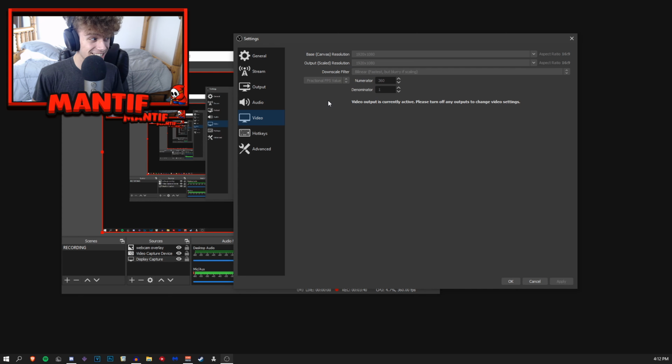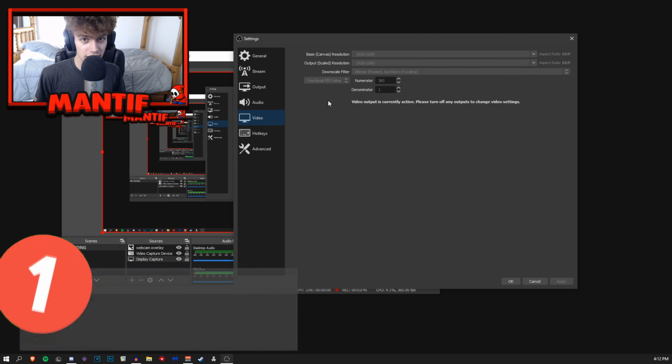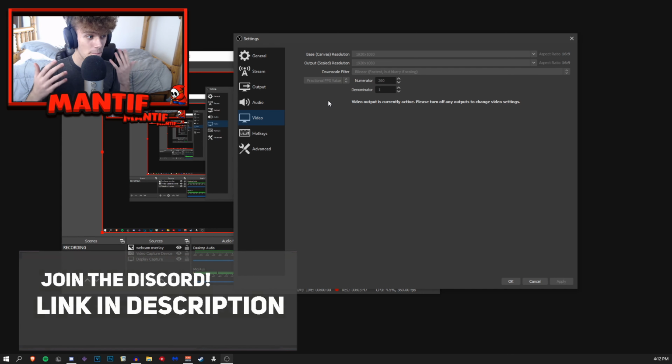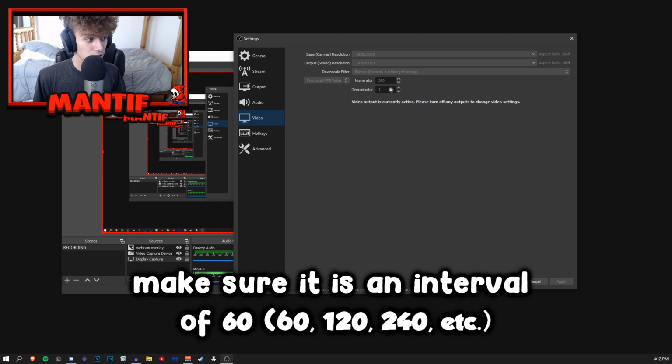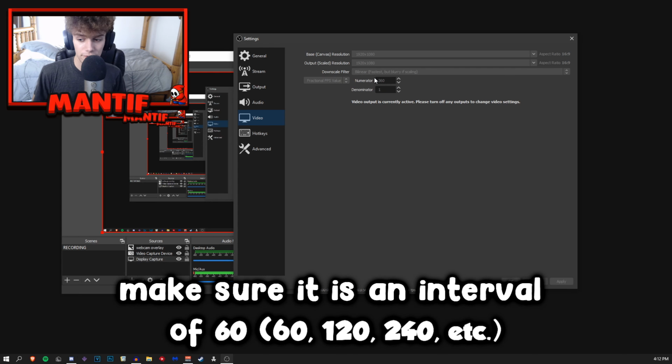It's going to give you one box to enter your FPS in, and otherwise it doesn't let you go above 60. So if you do want to frame blend and create a sort of motion blur in your videos, make sure to set this at fractional and put this at, you can either use 120, 240, or 360. This value really doesn't matter. Make sure to play around with it for your PC itself.